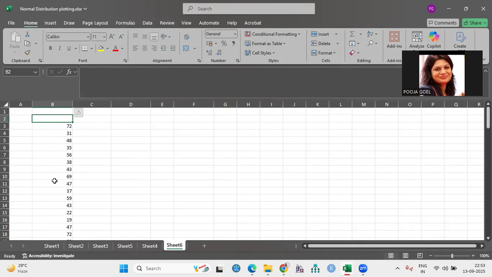So try to have a set of at least 100 values or 75 values so that you have a decent normal distribution. Now I can name this particular column as the marks or the grades of the students.